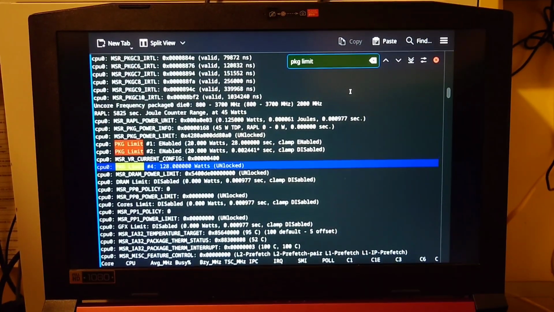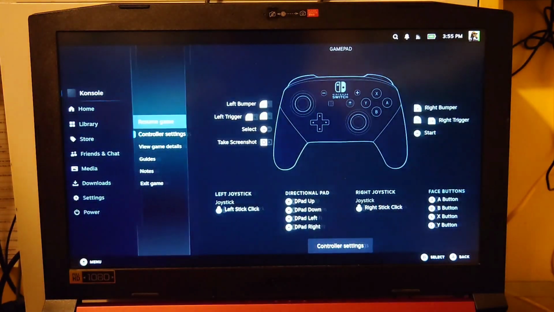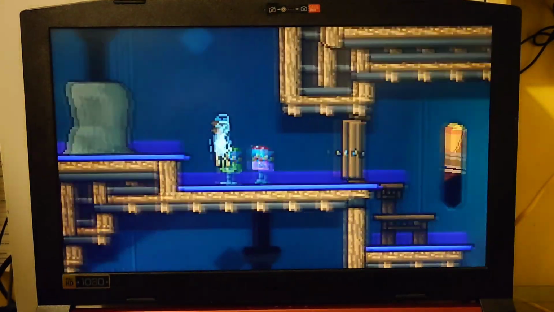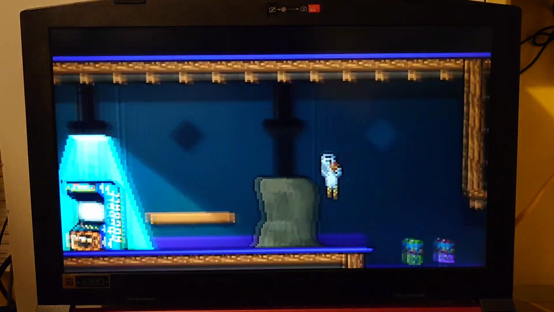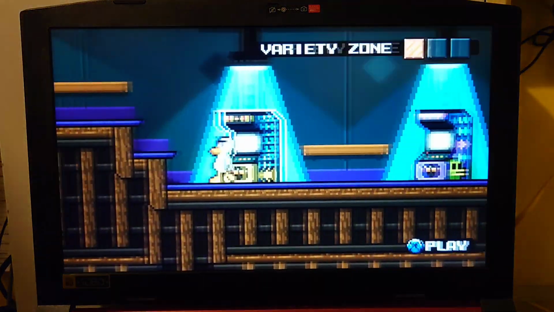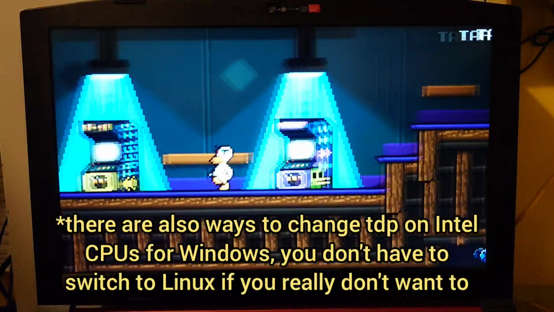So that is how you change your TDP and then go ahead and check it. I'm going to close out of this. And that's pretty much it. Now you can play all your favorite games on Linux without worrying about your battery immediately dying. If you're on Windows, you should consider switching over to Linux.